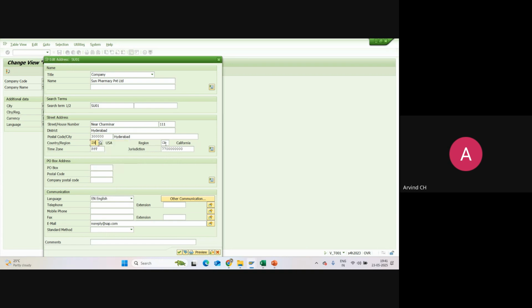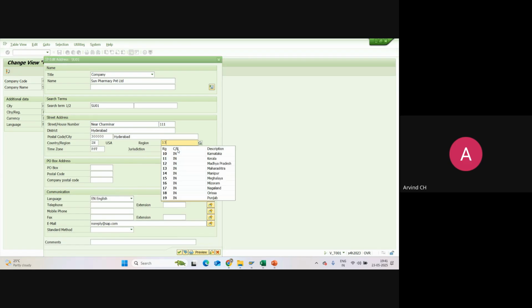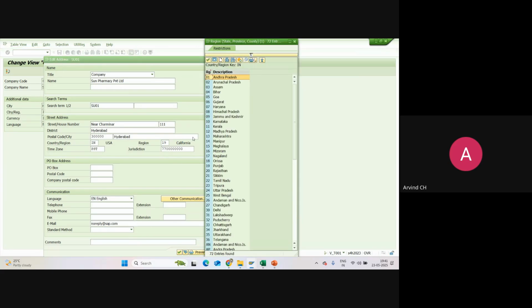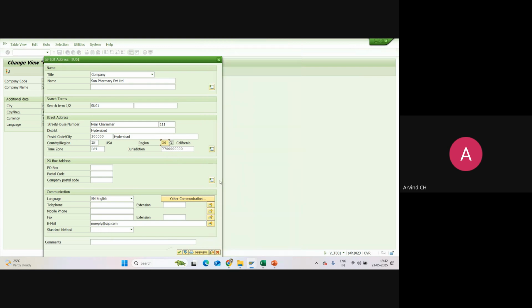IN. Here my region, since it is Hyderabad, Telangana, it is 13, I think. Not 13. I think 19 or something it is. Punjab. If you are not able to see, then click on this icon and you will get the list of the states. Telangana is 36. Double click on this. Telangana is selected. My time zone will be India.